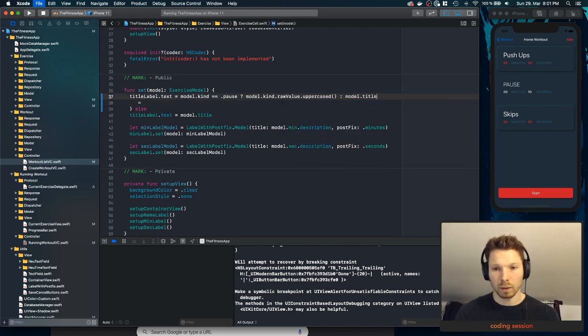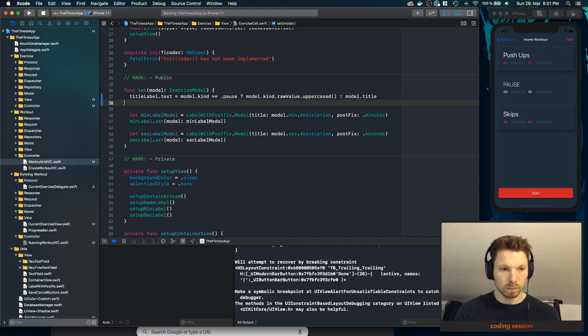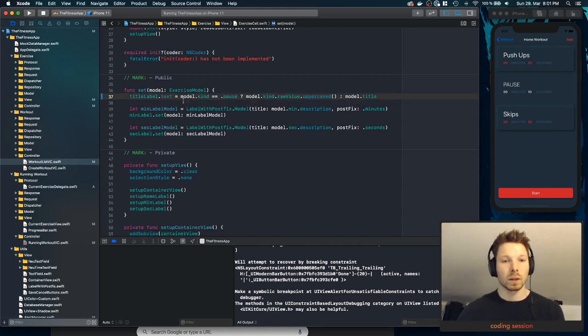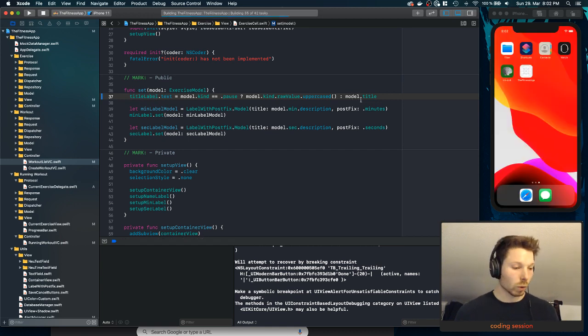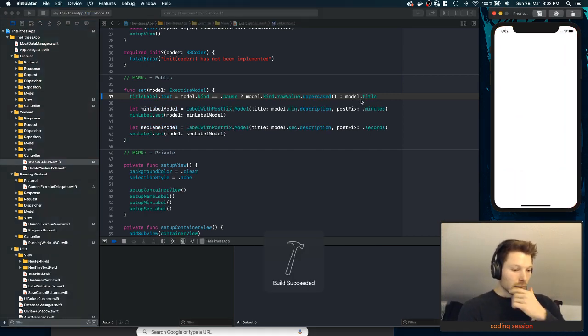Else it's model title. So basically, if we have the pause as a kind, we want to assign pause as a name to the title, else the title itself. This should work now. I got the Google authentication working.